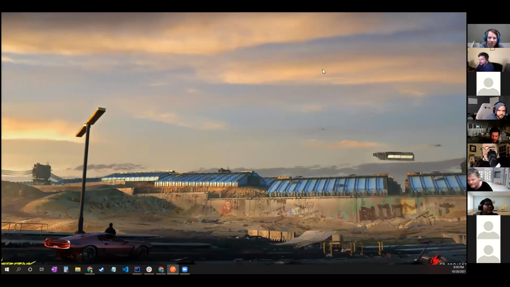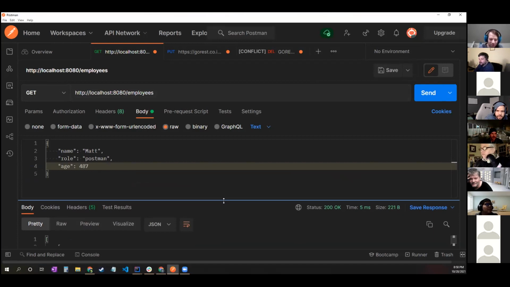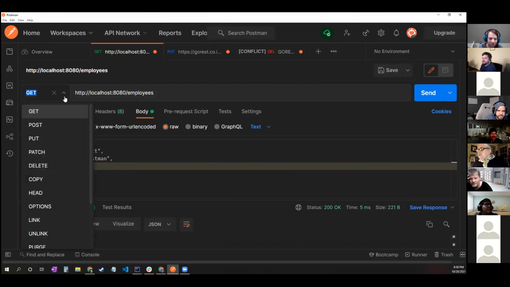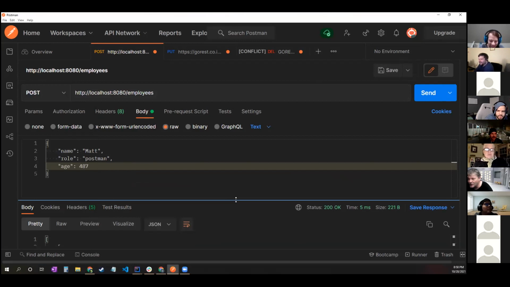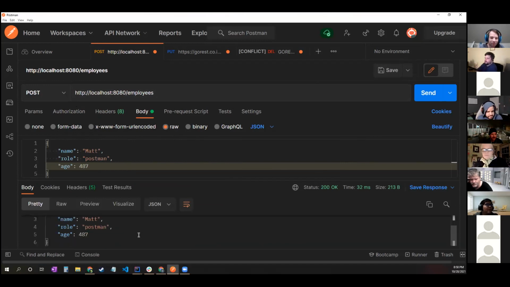Hold on. Let me just put Postman here. That's the GET on the POST. Well, right now you're getting, you're not posting. It's Postman. Right there, you see where it says text next to raw? On that same line, scroll over to the right. Switch that to JSON. There you go. Now send. Yes, there it is. There you go. Immortal man.